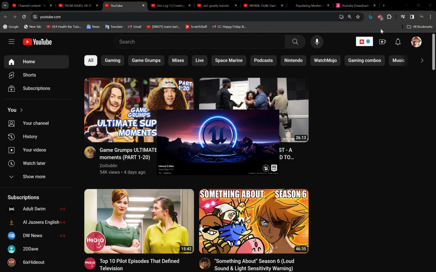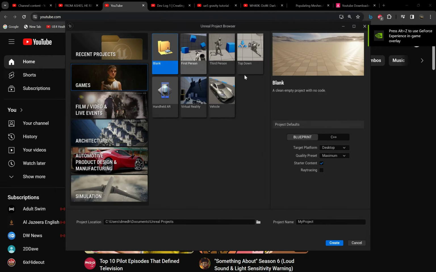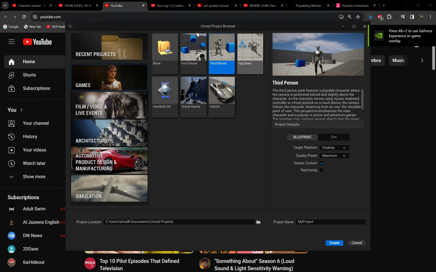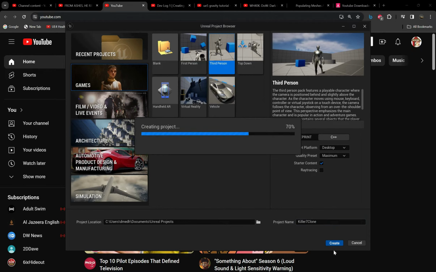Wait, you're using 5.3? Yes, that means we have to do that whole input action nonsense. Let's go Games. I'll use the Third Person template, and plus, I'll use C++. Let's call this Killer 7 clone. You're not going to focus on Blueprints? I'll do both.